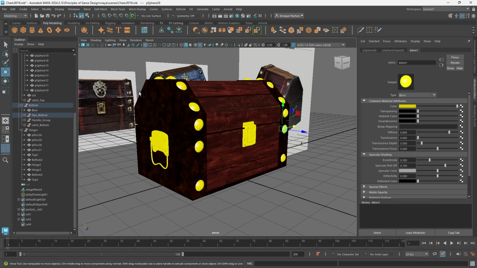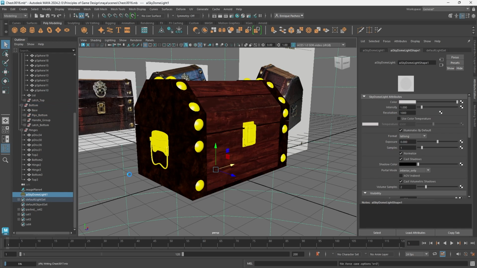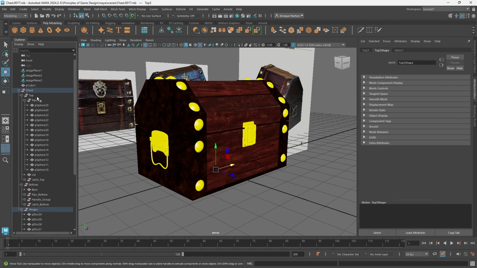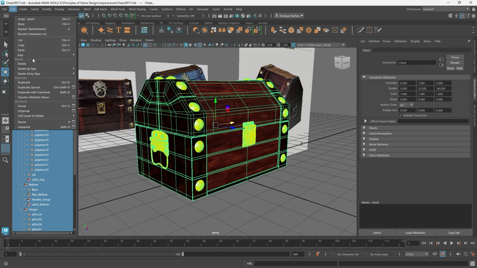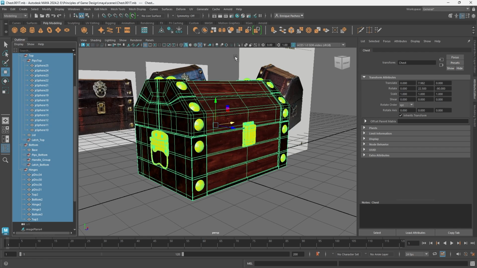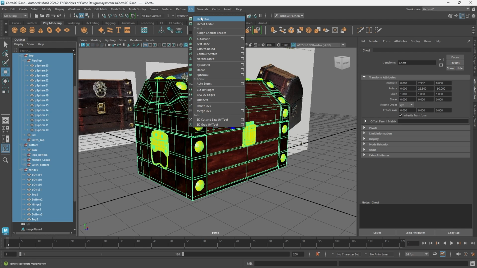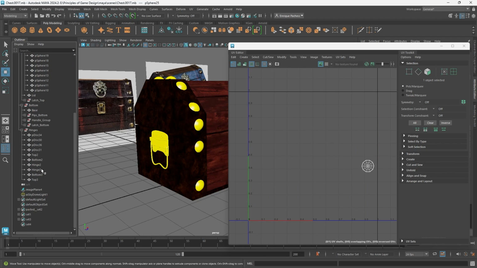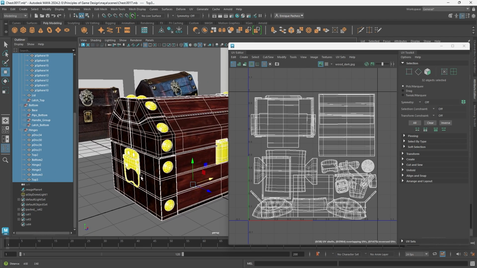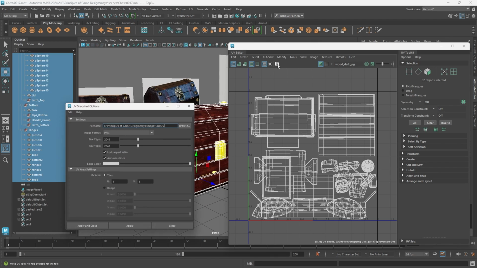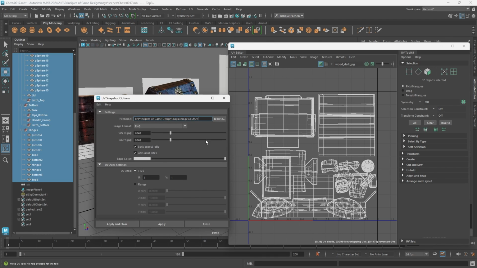So what we're going to do is start by Ctrl Alt S, incrementing and saving, and then we're going to select all of the pieces of our chest and edit delete by type history. Now that we've done that, we're going to pop open our UV editor, and we're going to make sure that we have all of our mesh selected. There we go.